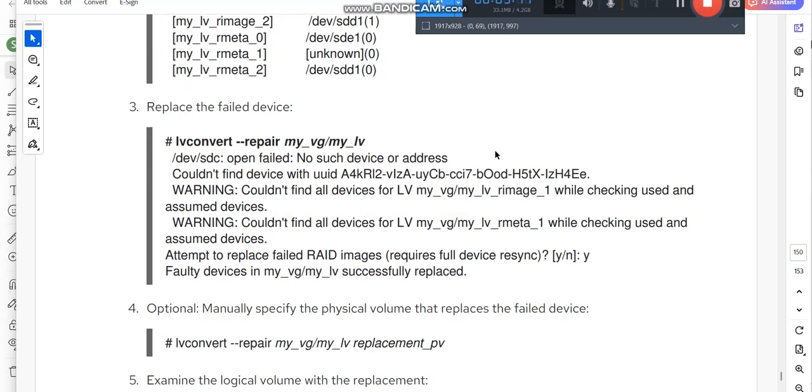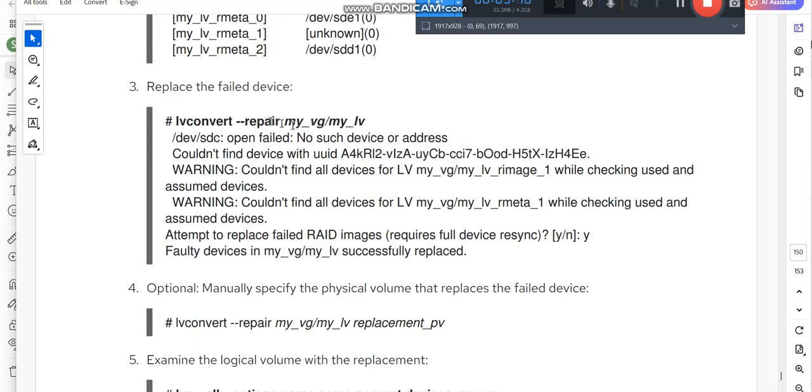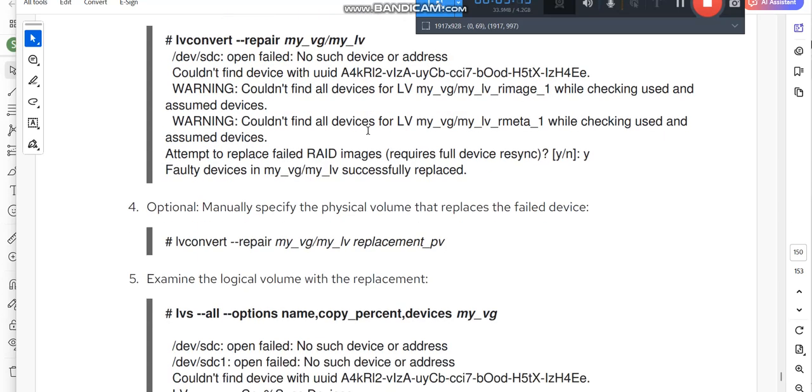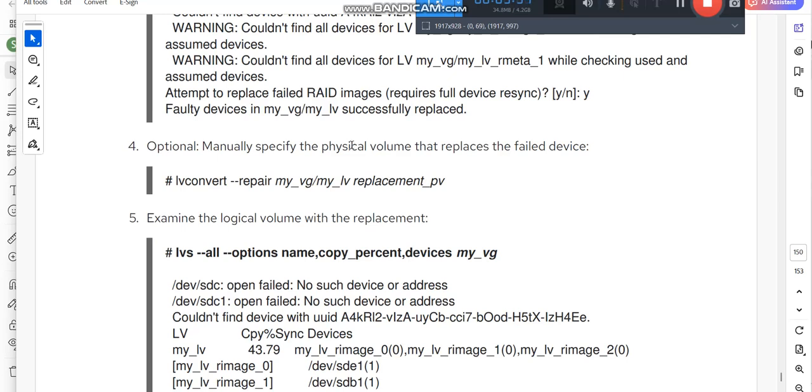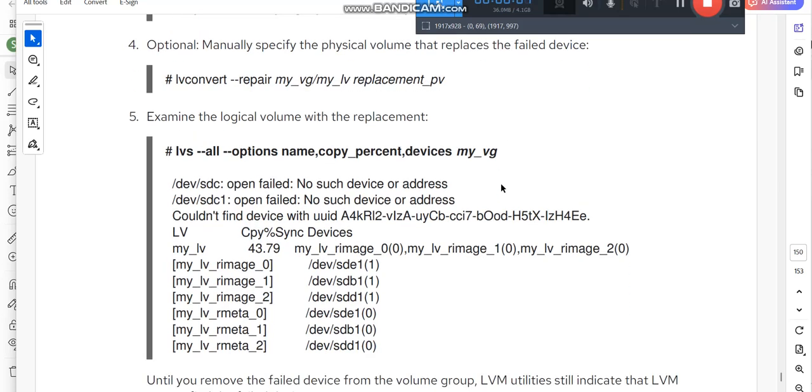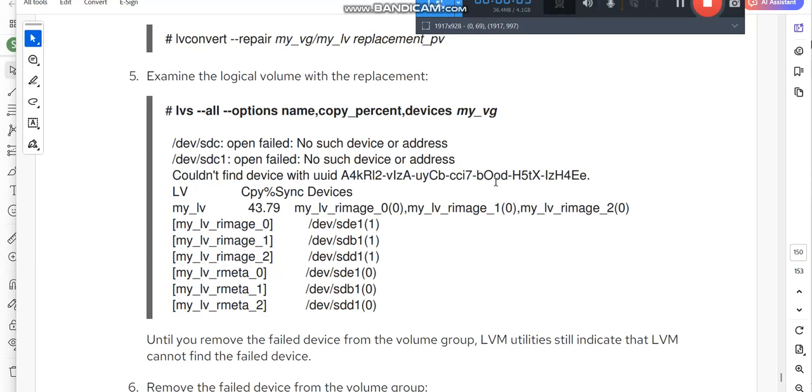Replace the failed device: lvconvert --repair my_vg/my_lv. Optionally, manually specify a physical volume that replaces the failed device: lvconvert --repair my_vg/my_lv replacement_pv. Examine the logical volume with the replacement: lvs --all --options.